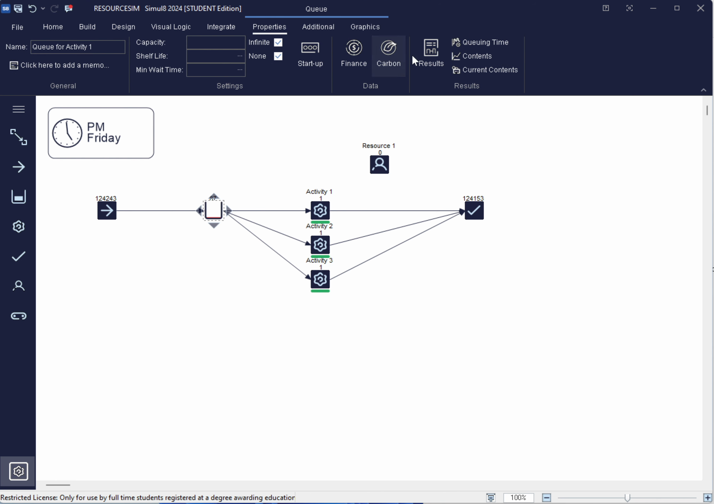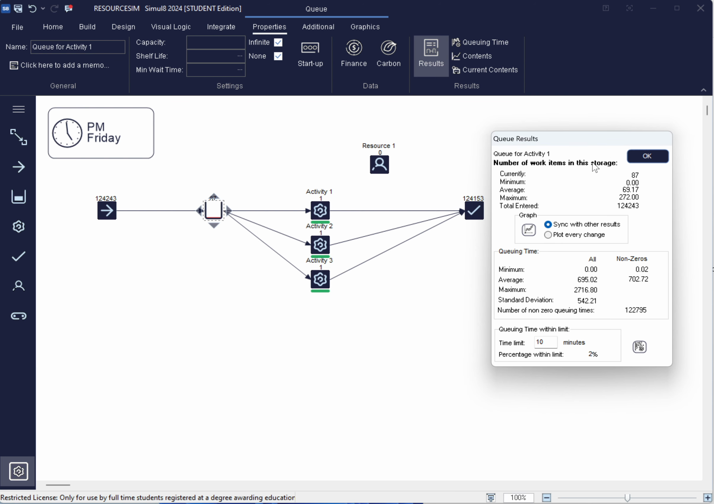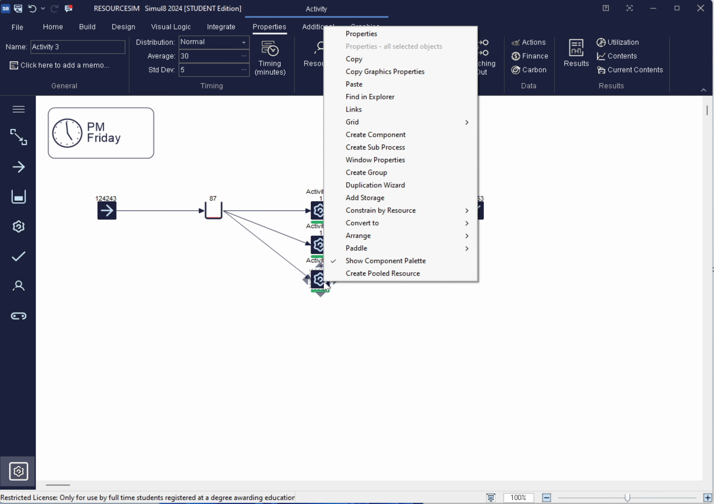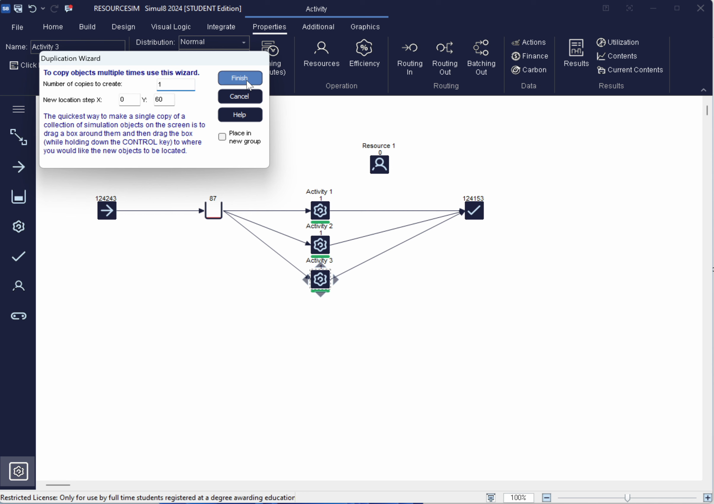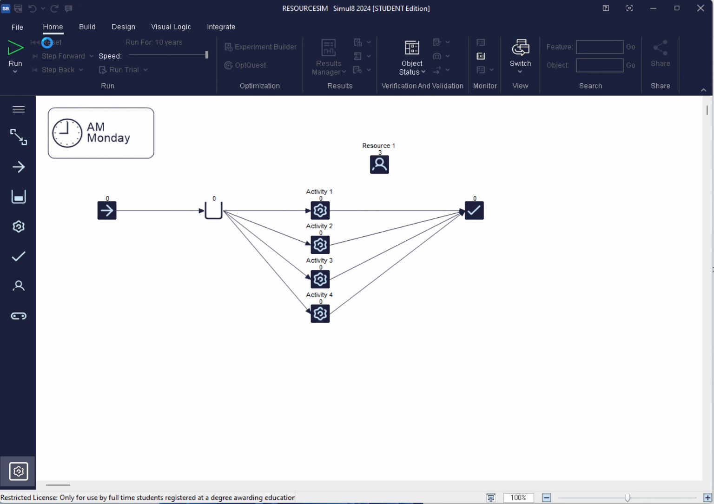Let's take a look at how many people are in this queue. Average is 69 people, and the average time spent 695 minutes. So it looks like it is, but it looks pretty big. So let's create one more barber, duplication wizard. One more. But let's keep the number of scissors at 3, right? Let's see what happens now.